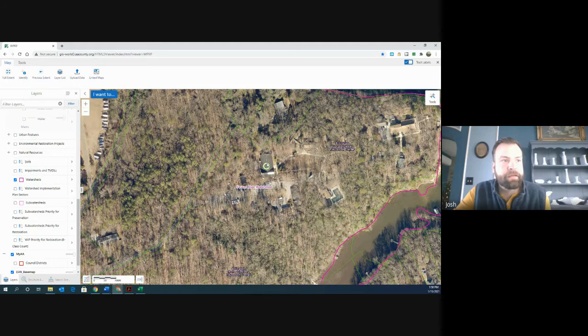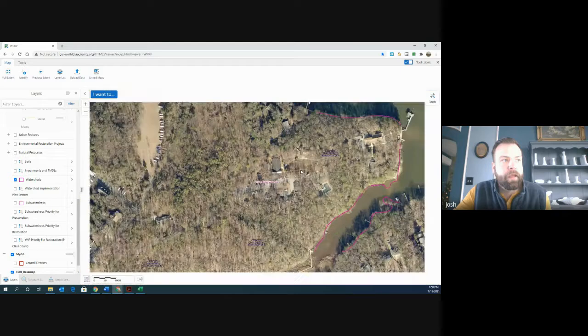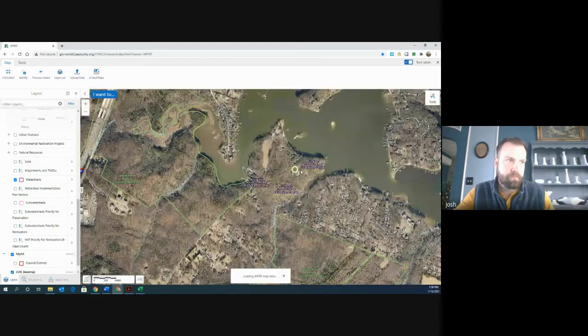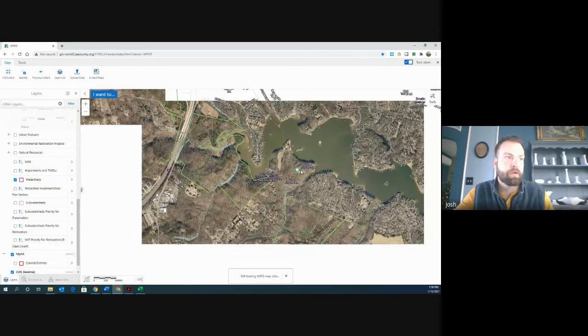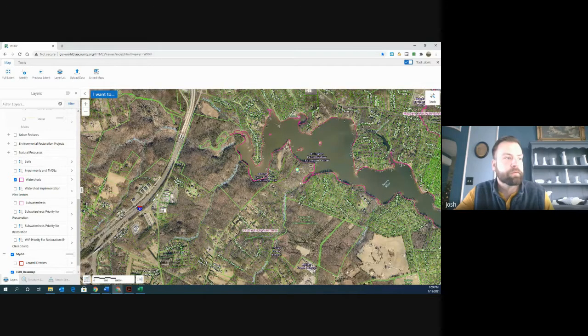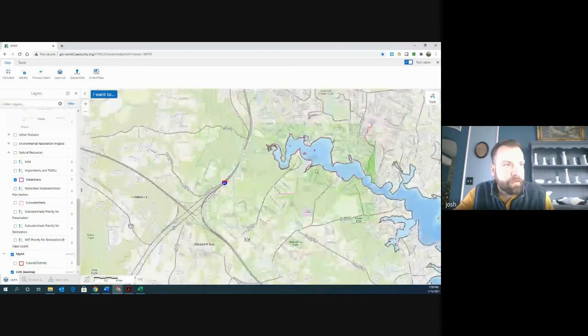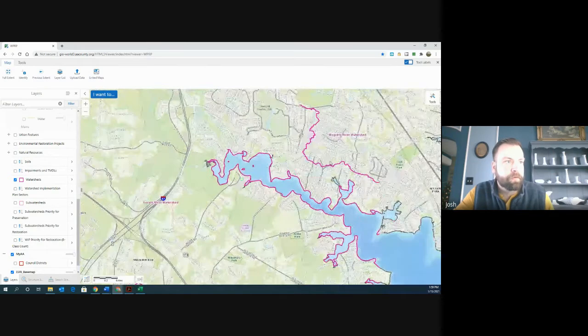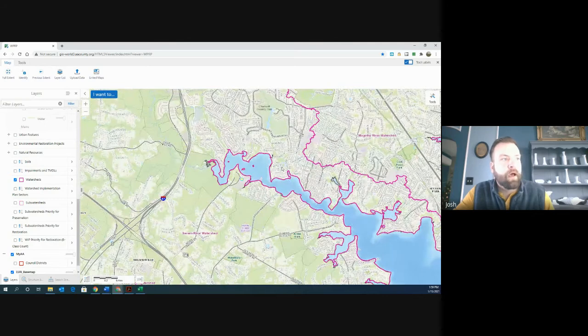So as you can see, the boundary of the watershed is a magenta color here, and you can actually zoom out a little bit and it will show you your watershed boundary, which is pretty interesting. Let's see if we can find another. Yep, so you can see over here, there's a watershed boundary for the Magothy River versus the Severn, which gives you an idea of which watershed you're located in.